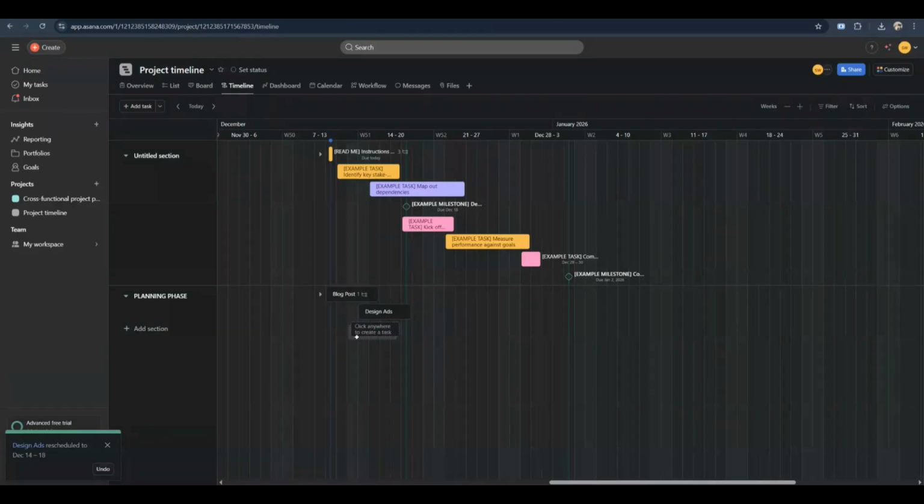You've created a task, added subtasks, and organized with sections.